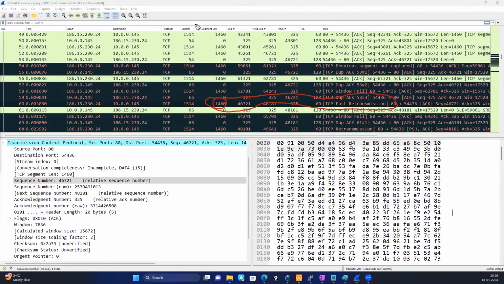So this is my payload, 1460, plus the sequence number 46721, and you will get this value. So my next sequence number is 4818. So it is retransmitting back. If you look at this, all duplicate acknowledgements are sent from the client to the server. And now again, the server is sending back the retransmission: I'm retransmitting this data because you missed it. So this is how the retransmission works here.